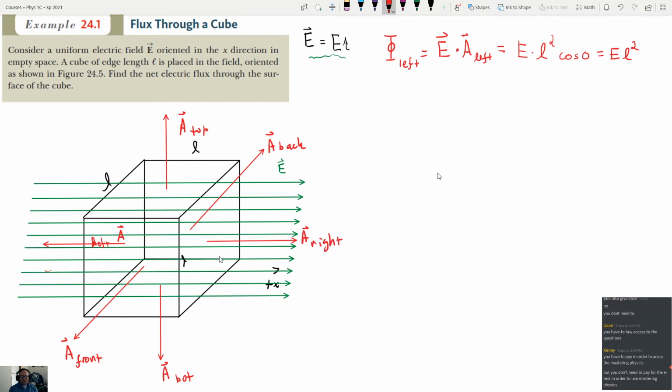Okay. So let's go back and fix this. What did I do wrong on this first step right here for the left-hand side? Yeah, the angle. Right. So now the angle should be cosine 180. Let's erase all this. So we'll get negative EL squared now. Here we go.